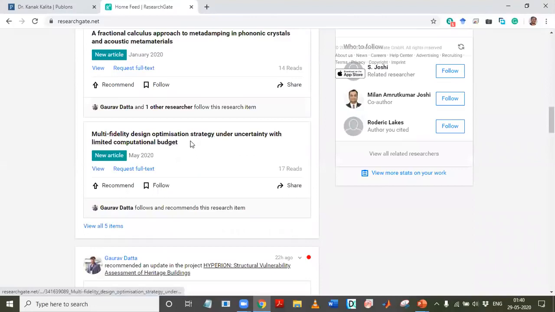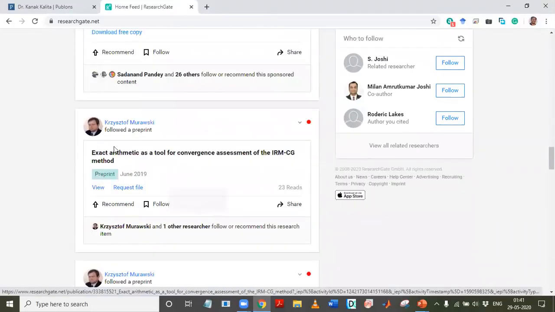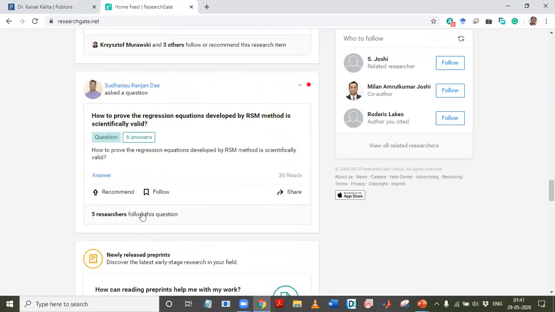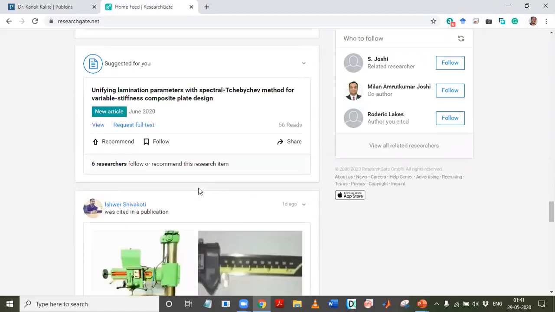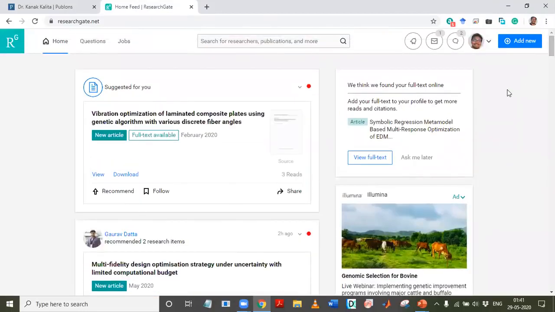Like this, you can get the papers here, and if you want to read a particular paper, you can request the researcher directly, and maybe he can forward you the paper, and you can get the paper free of cost. From here, you can get the article free of cost.